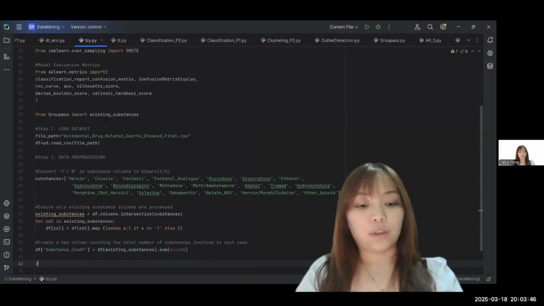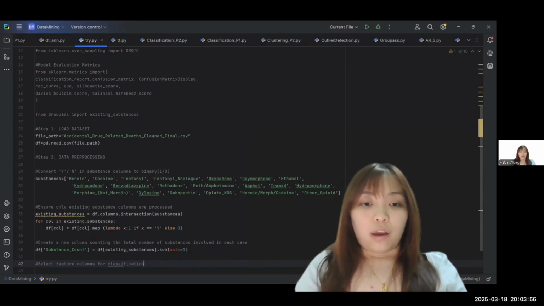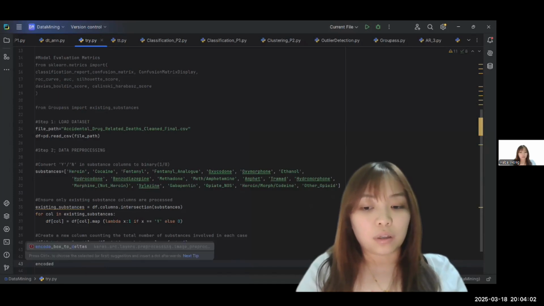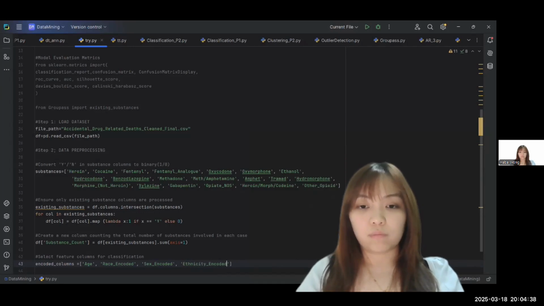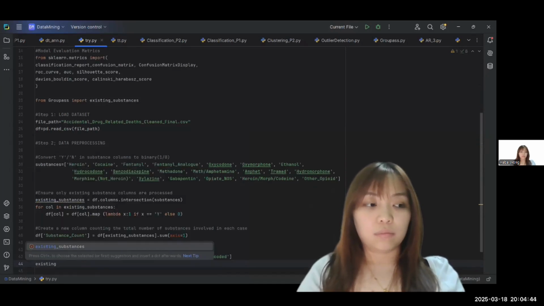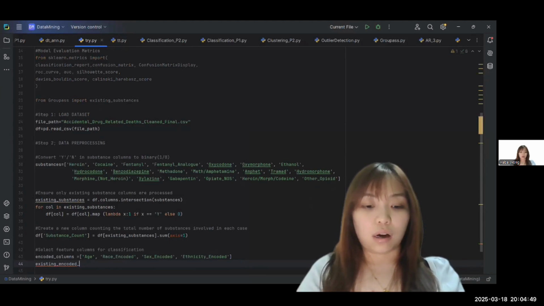And now we will need to select the feature columns for classification that we will be using later. So we're choosing encoded columns that is equal to the encoded values: we have age, race encoded, sex encoded, and the last one, ethnicity encoded. So the existing encoded columns will equal df.columns.intersection of the encoded columns.